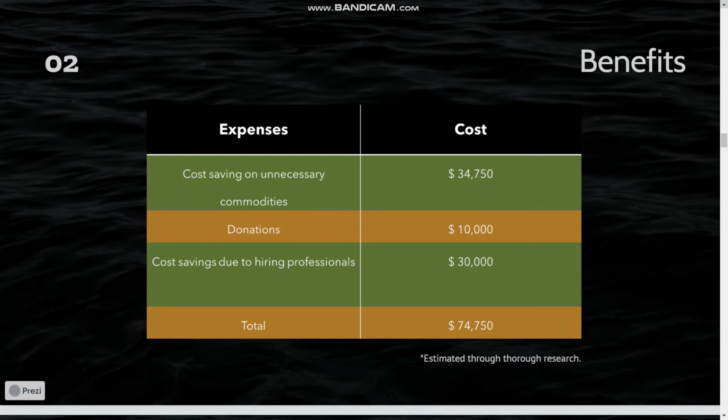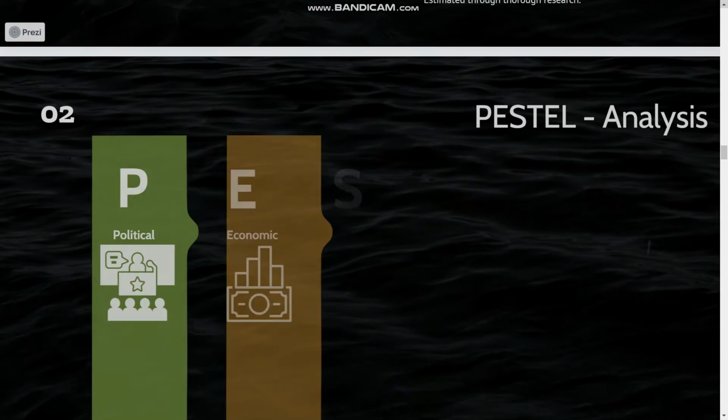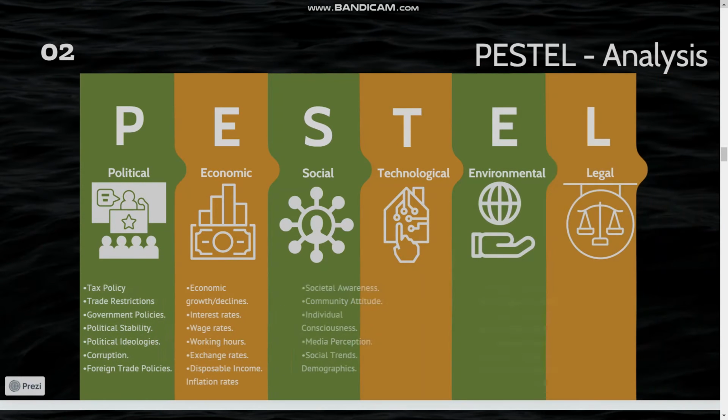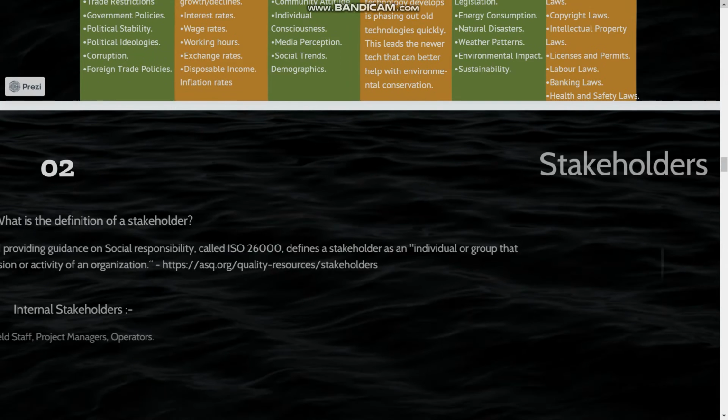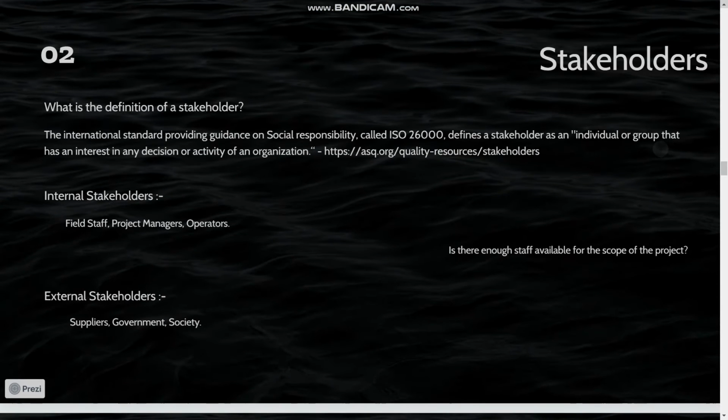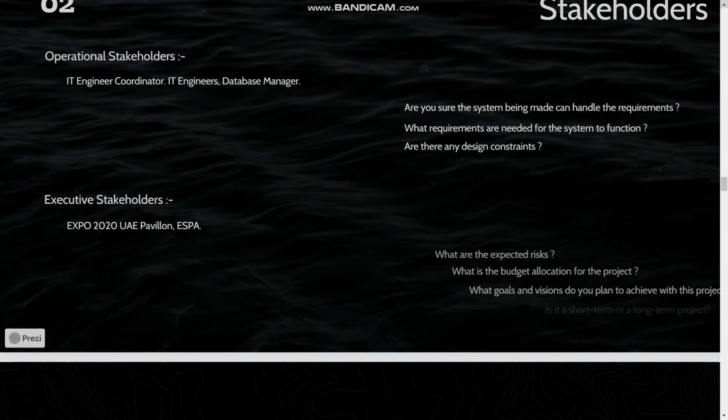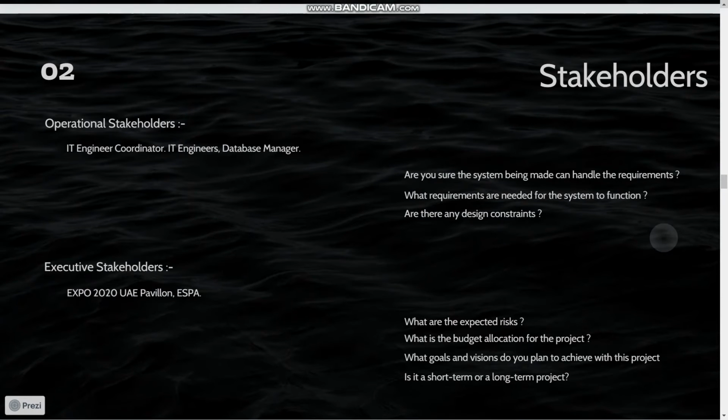We have also formulated a PESTEL analysis to monitor the macro environmental factors that have an impact on an organization. We have also identified our project's stakeholders and their roles, as well as what they will contribute to the project and what they expect from it. The further planning and requirements will be briefed by my colleague Mr. Ejaz.